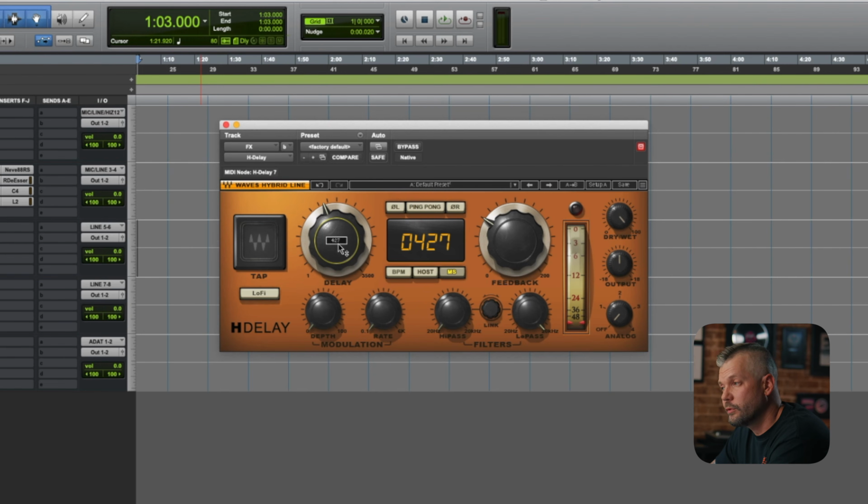Another great option on this, but not all delays have it, is tap. If we don't know the tempo or we want to do it on our own, we can tap it. So, all right, 367 milliseconds is how fast in between these taps were.